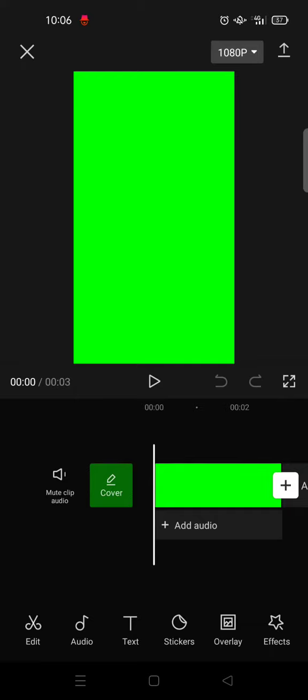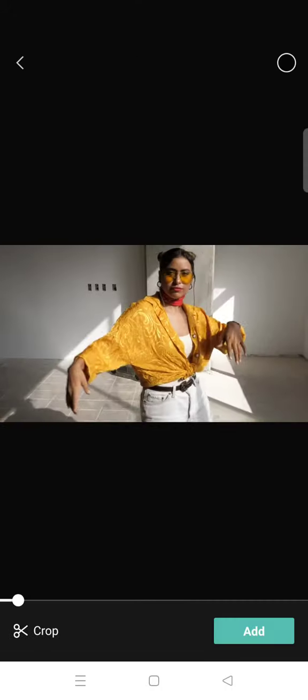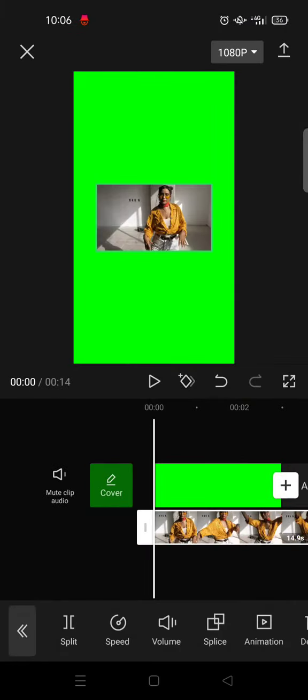and then you can go to overlay and choose the videos that you want to add into the green screen. You want to convert into a green screen. For example, I want to change this video right here. Click on add, and next you can just go to cut out and remove the background of this video. So just wait until the removing background process is finished.